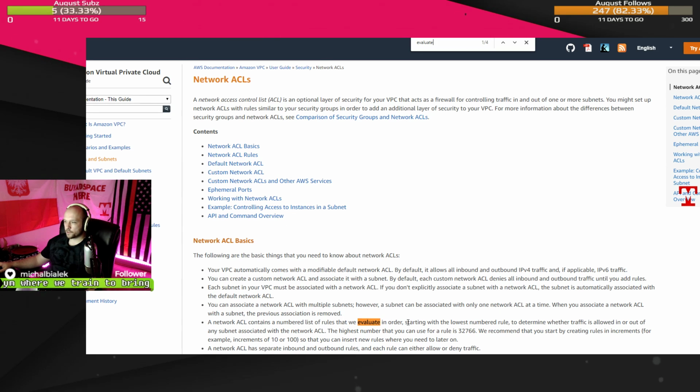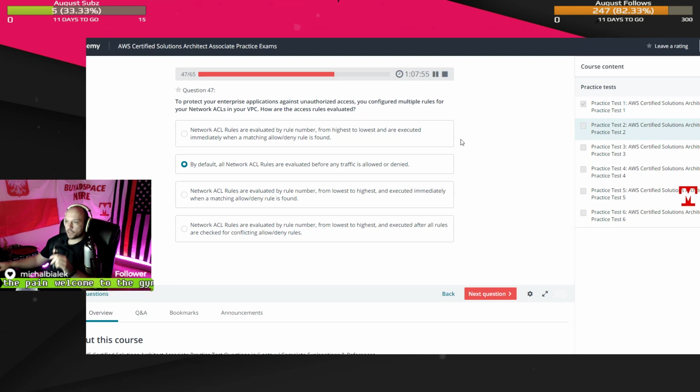We evaluate rules in order, starting with the lowest number rule, to determine whether traffic is allowed in or out. The highest number that you can use is 32766. We recommend that you start creating rules in increments, for example, 10 to 11. This sounds very familiar. So I looked that one up, and it's from lowest to highest, and executed immediately when a matching allow or deny rule is found.